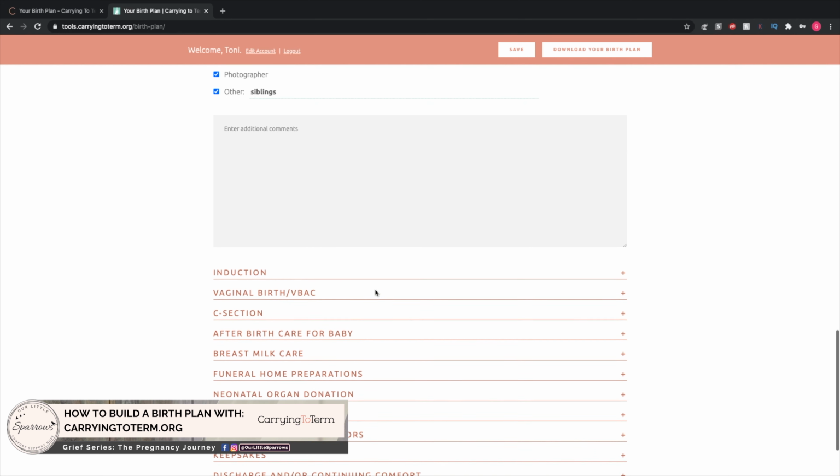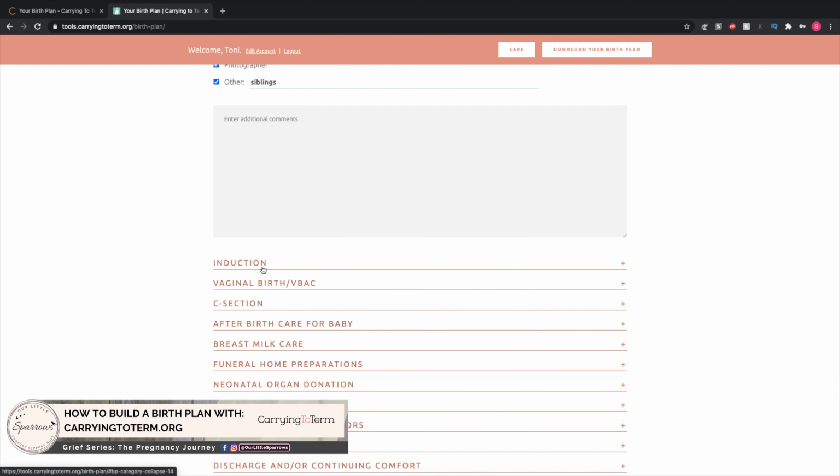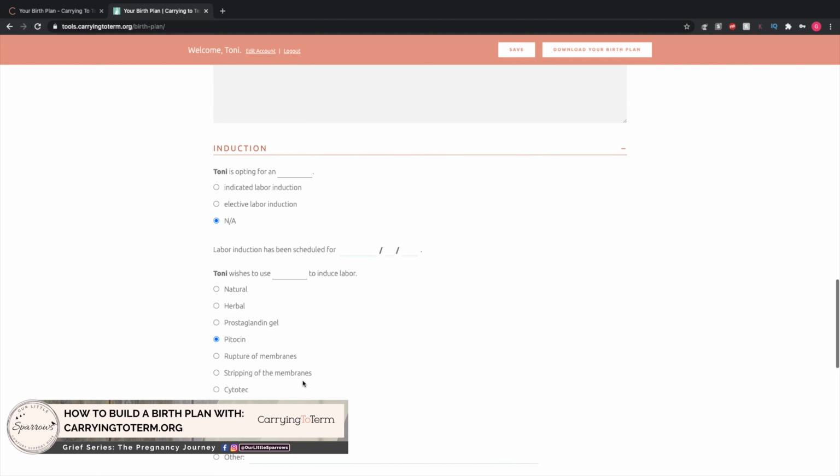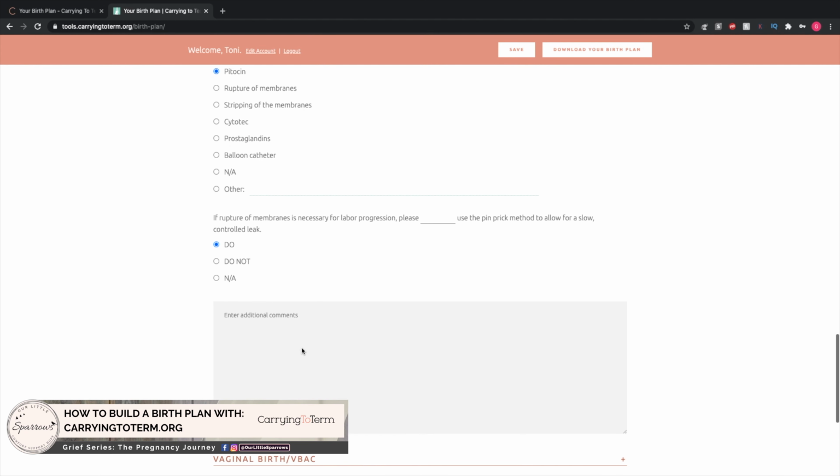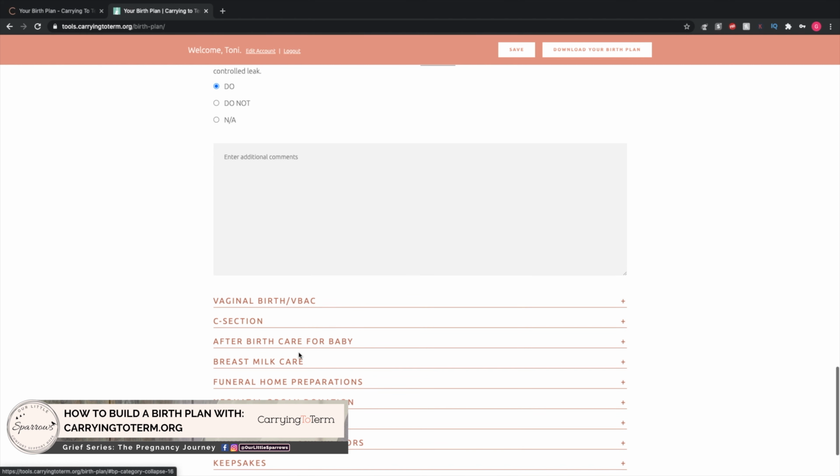Just keep going forward. This talks about the different kinds of birthing methods: induction, vaginal, VBAC, C-section. All of these are very important to discuss with your physician or midwife and see what is the best and safest option for you. There's a lot of questions you probably will have to ask. Maybe you're not familiar with some of the terminology. Don't be afraid to ask questions, okay?